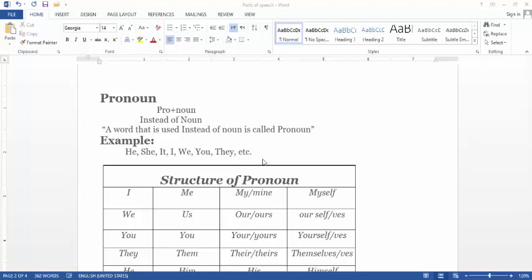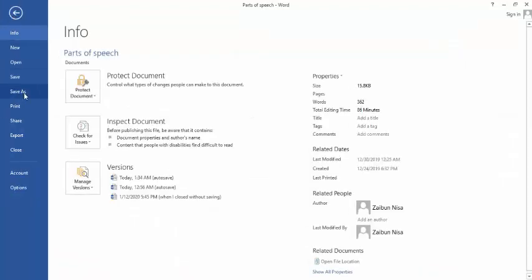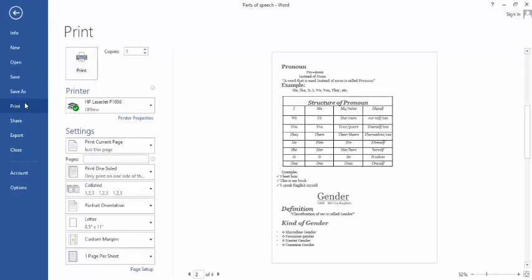Everything related to printing can be found in the backstage view under Print. And here you can see the print preview. We will see in the print preview that there is no mistake in our document. And if there is a spelling error or red line below a word, it will not show in the preview and after printing. To print, start by entering the number of copies you want.